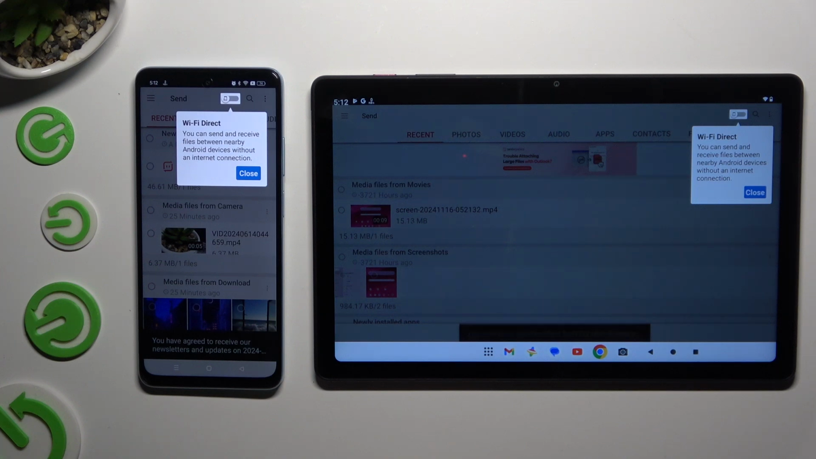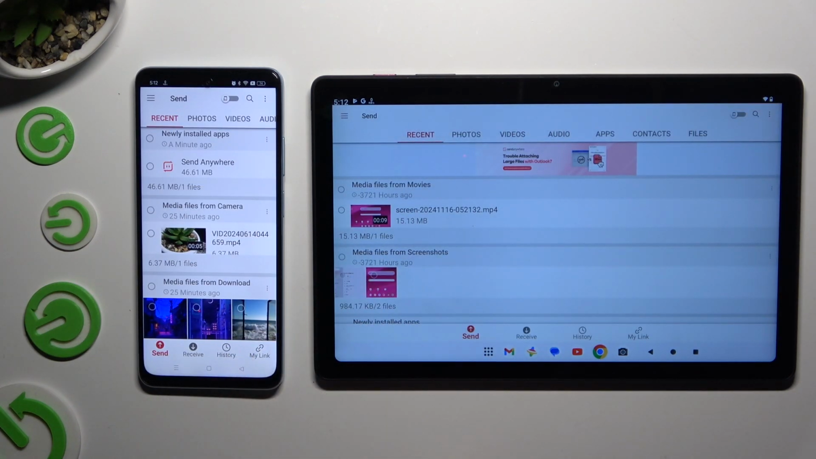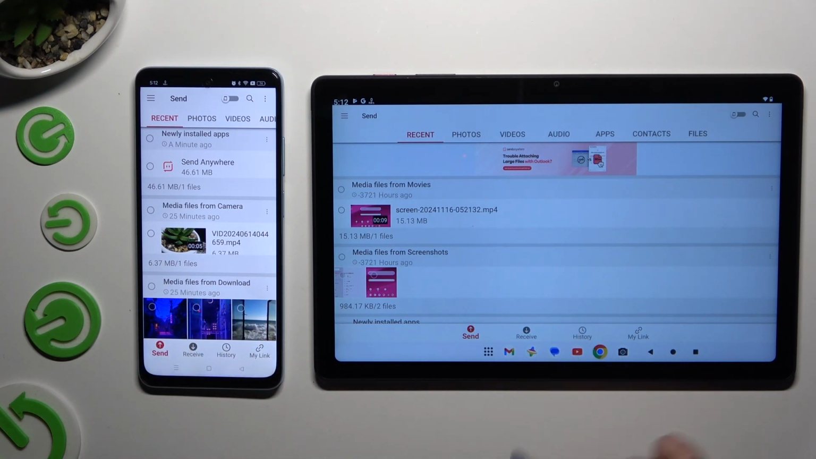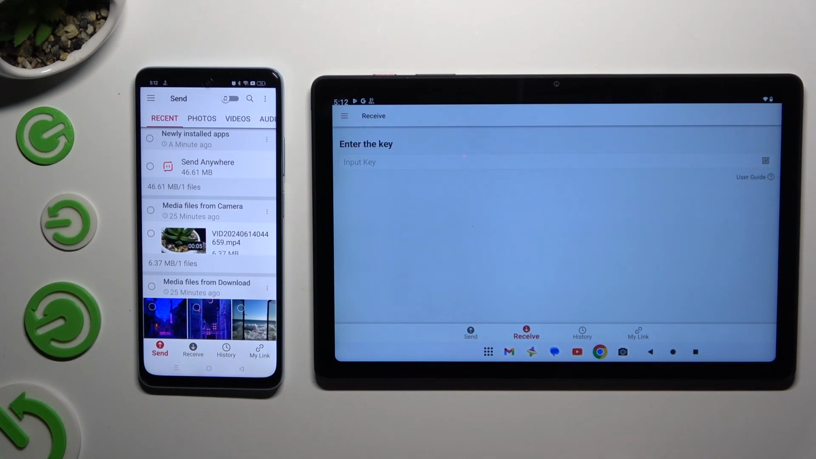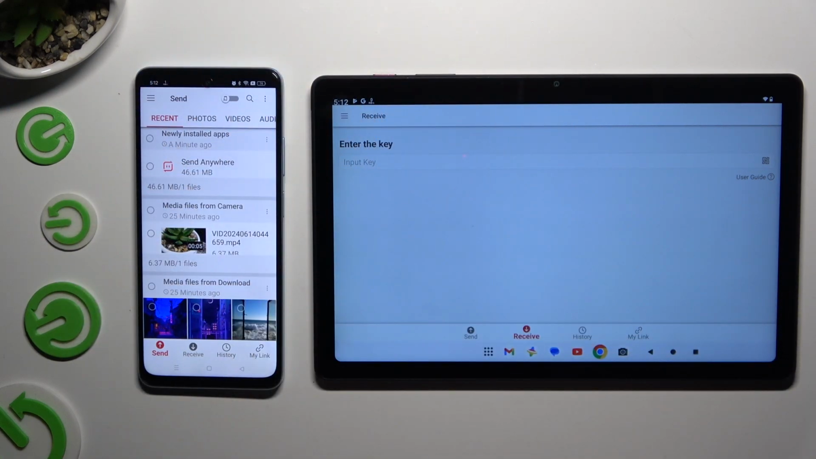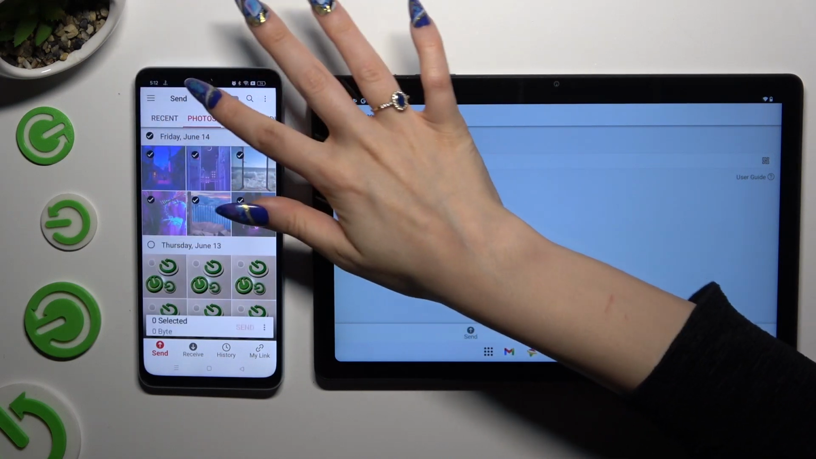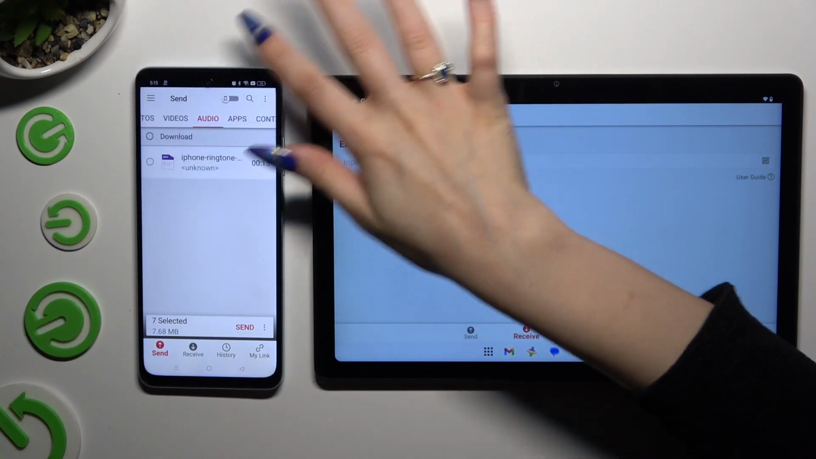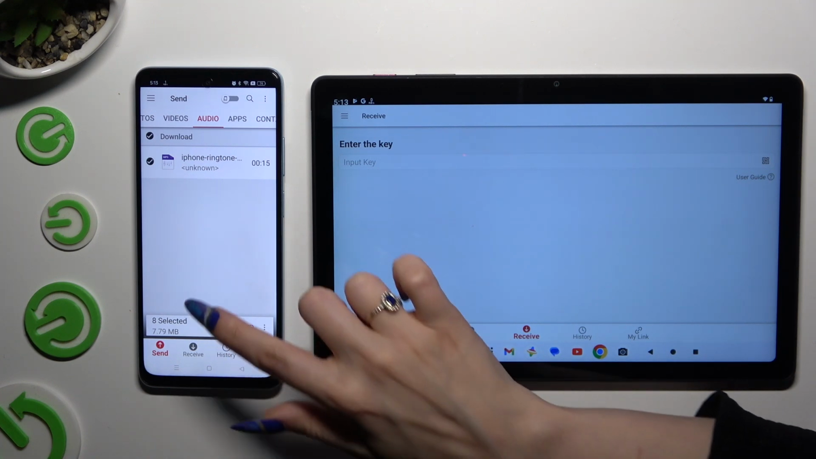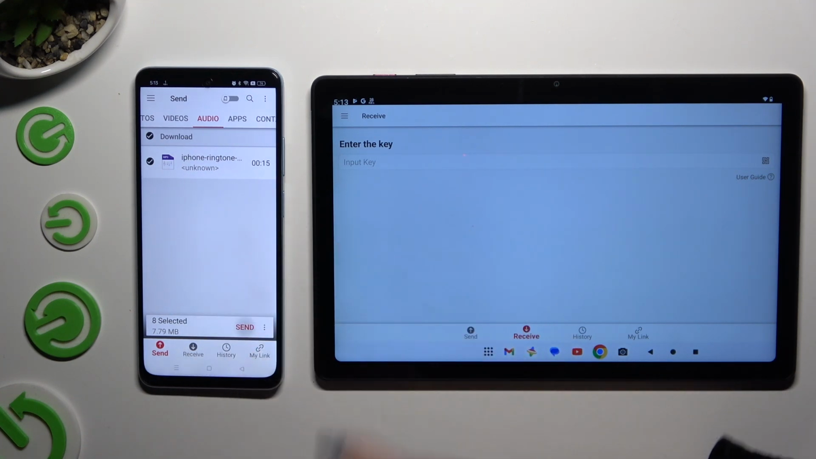Then tap on your device's displays and select Send at the bottom left corner of an Android. Then Receive right next to Send at the bottom of T-Tablet. Also on an Android, using all of those categories at the top, you can pick all of your files to transfer. I will go with only a couple, just for example. When you finished, hit Send next to Selected at the bottom.